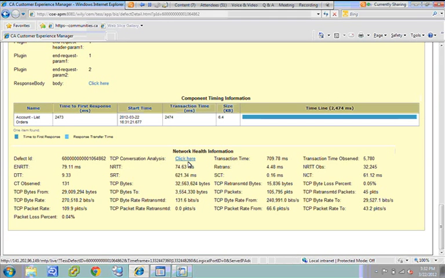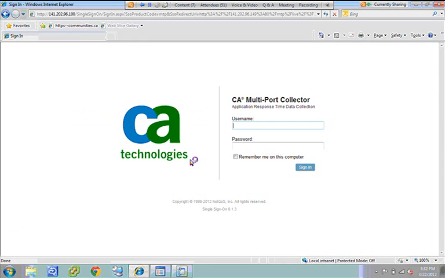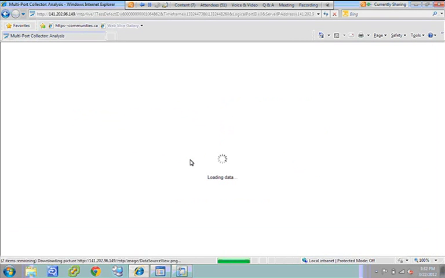But what we'll do now is click on where it says TCP conversation analysis, and this is going to take us into the application delivery analysis Multiport Collector. So I'll click here. And again, I timed out because I've been sitting idle for a while here.